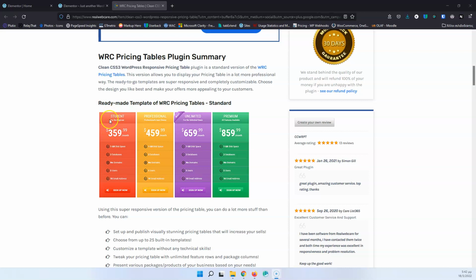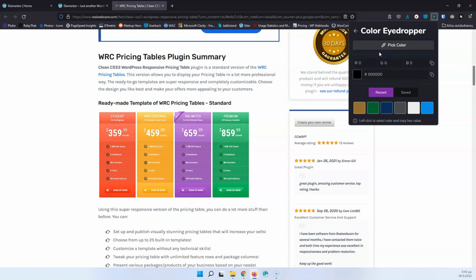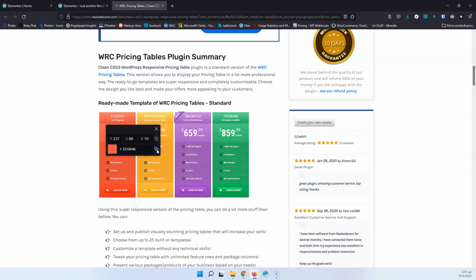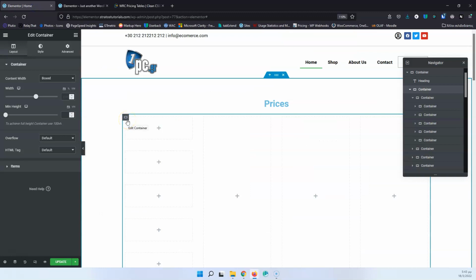So I'm not going to recreate the gradient that we have inside here or the gradient that we have inside here, because we have different color in here in the top and in the bottom of this container. So basically this is a gradient. But let's go and grab the color that we have here. Let's grab this one. And I'm going to put the color inside the whole column, not inside the container. I'm going to color the whole column.